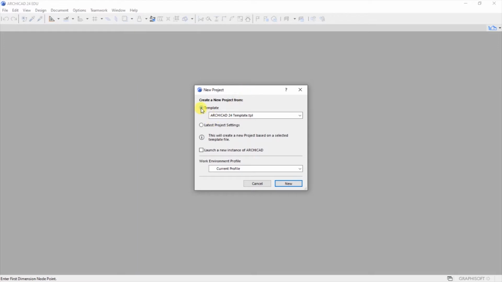So this is the new project creation settings. Here we are creating a new project from a template, and this template is the ArchiCAD 24 template.tpl. You can also choose to create the new project based on the latest project settings. What this means is that this will create a new blank project without changing ArchiCAD's current settings. Current settings are for the project that we had opened. That means it is going to import those settings to the new project.